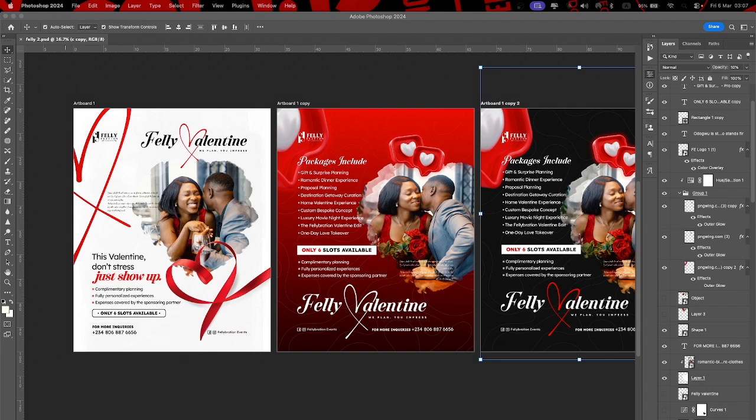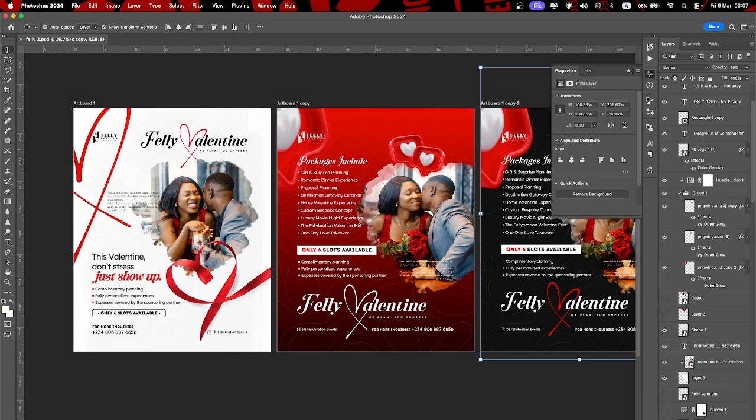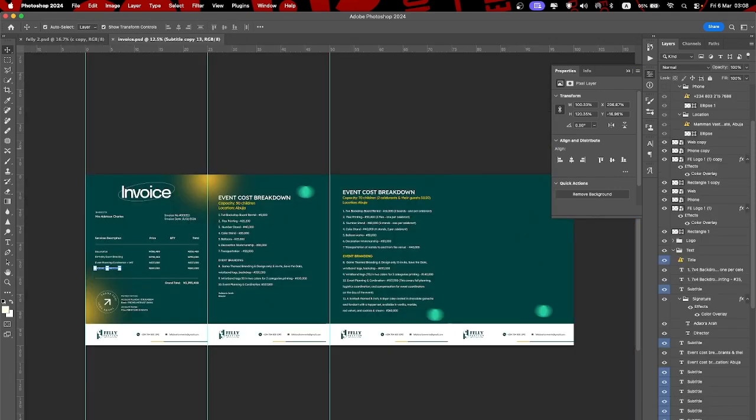Now let me show you carousel-like designs. Let me open up something along that line so that I actually explain that too. Okay, so you have this invoice. This is a 4-page continuous design.